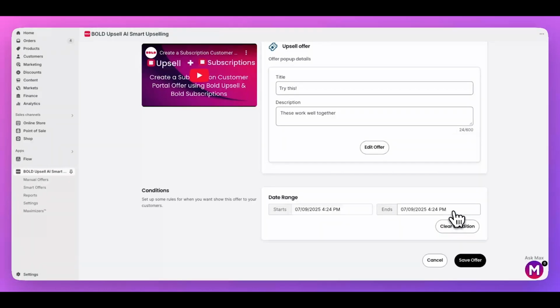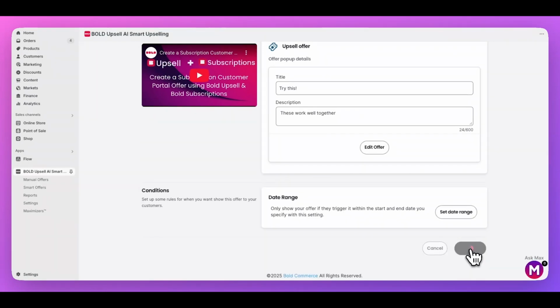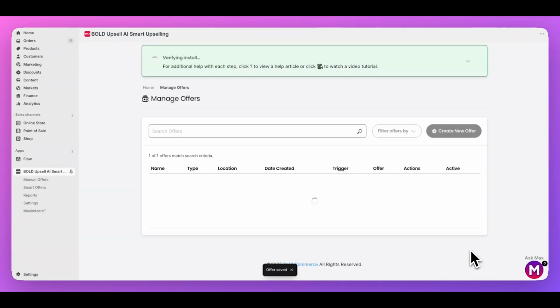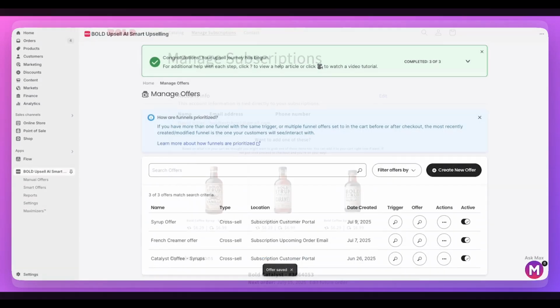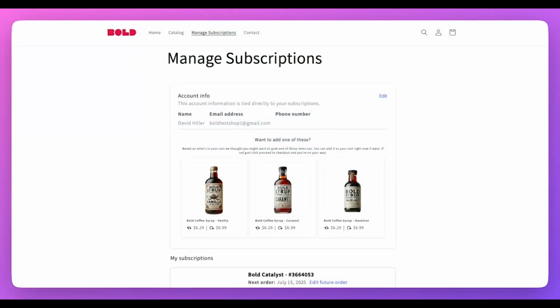If you would like to set a start and end date for this offer, you can configure a date range in the Conditions section. I'll skip this. Click Save Offer at the bottom of the page. That's it. Here's how the offer appears in the customer portal.